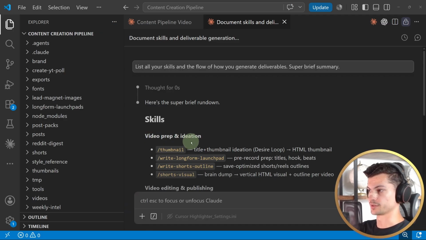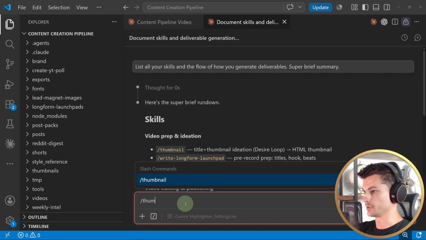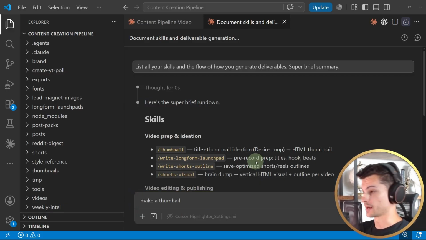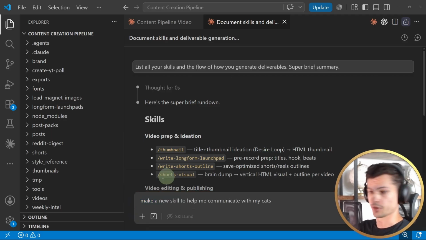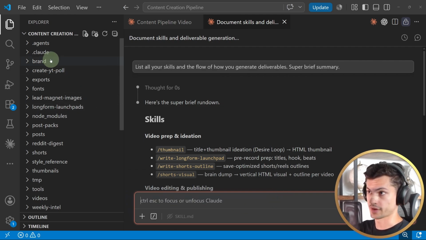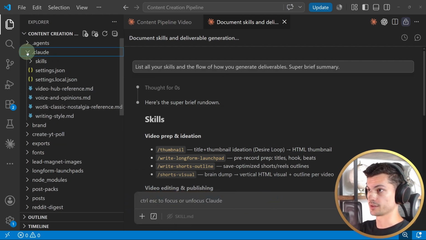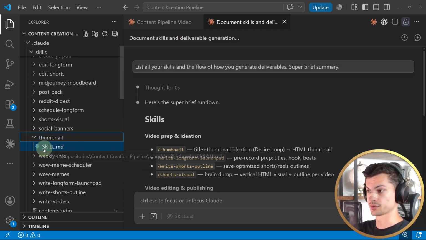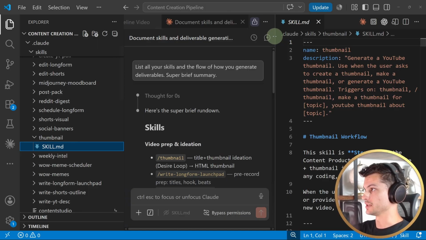So let's take the first example here for video prep. We have the /thumbnail skill, which indeed we can either invoke by typing /thumbnail, or we can just say in plain text, make a thumbnail like this. And you can make a new one by just talking to Claude Code in plain text, make a new skill like this, and it'll automatically put it in your project files. So where it puts them is here in Claude skills, and here's where the thumbnail skill is stored. You can see it's just a skill.md file.